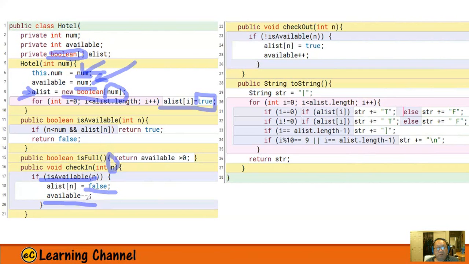If you check out, then I'll check if the room is unavailable, right? If it is unavailable, then I set it to be true. I check out, right? And increase the number of available rooms, right? And then here, for checking is available, I'll set that this number needs to be less than num. It should have n greater than or equal to zero as well, but let's assume it's all positive and zero, okay? And then available n should be true. Then we return true. Otherwise, we will return false.